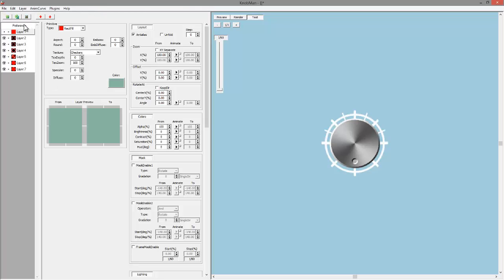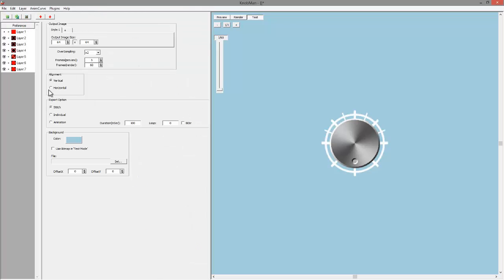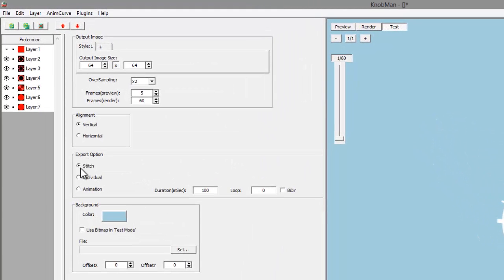So before we do anything, let's go into preferences. And you can see here we've got export options, and it will stitch them. It will provide individual frames. That means it'll provide one image for each frame. So in our case, 60 images. We don't want that. Or it'll provide an animated GIF file. We don't want that either. We just want the frames stitched together.